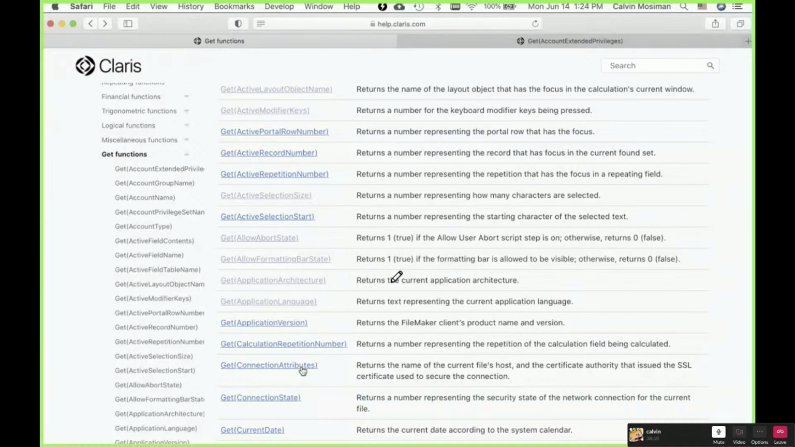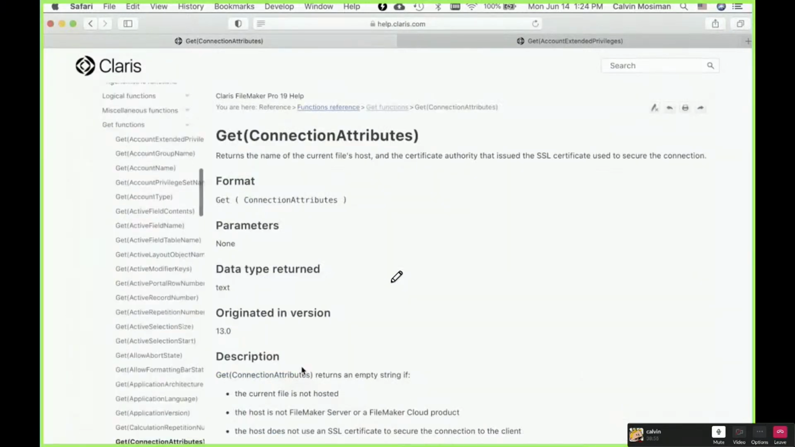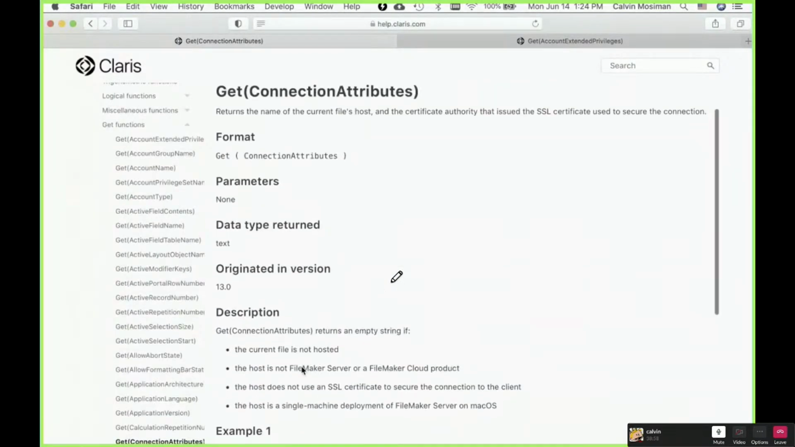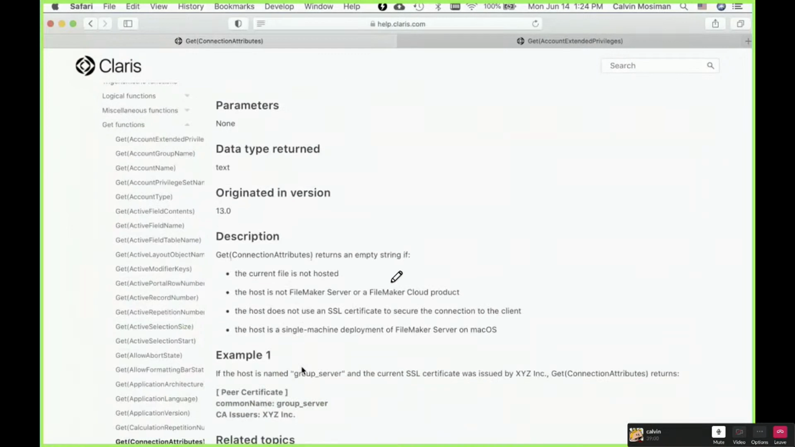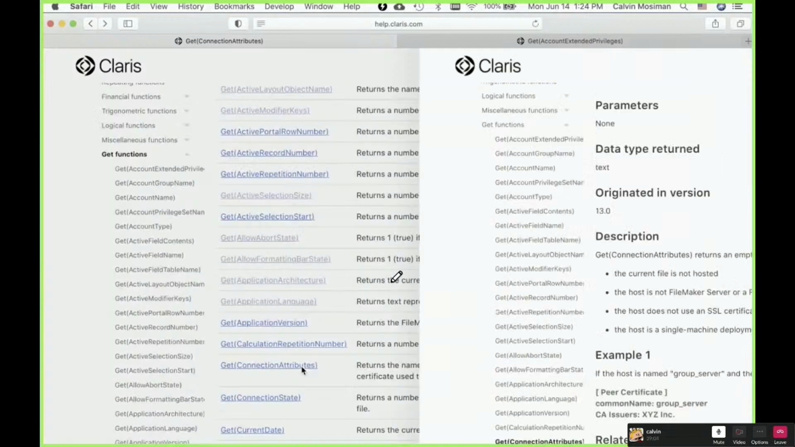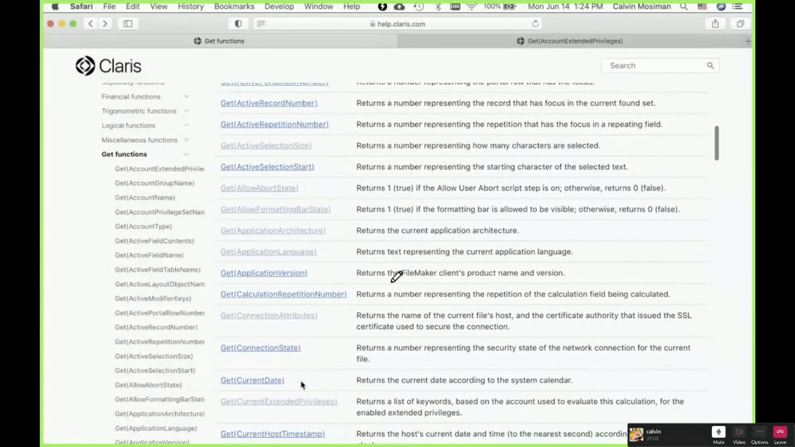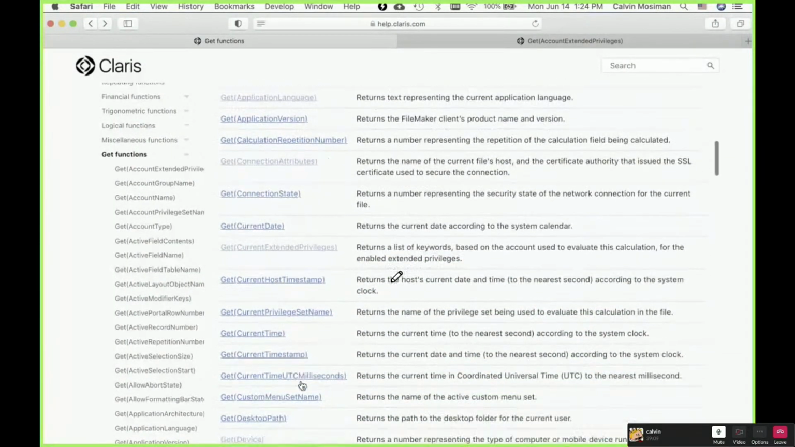Okay. Connection attributes. This tells you whether you're SSL encrypted or not. Scroll down. Let's see. Yeah. It tells you about the certificate and stuff like that. Once again, we spend most of our time just telling people to get an SSL certificate, never mind how to even trap and check for that.